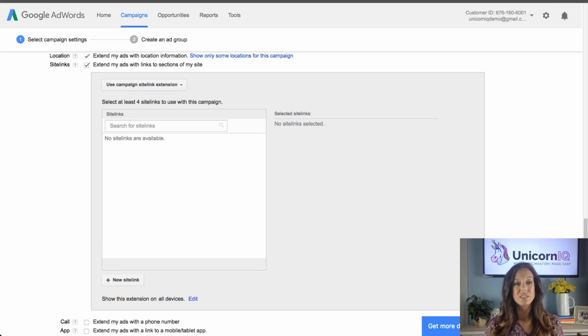You can have site links for your account, you can have site links for your campaign, and you can have site links at the ad group level. So if you wanted to have different links appearing in different places based on relevancy to a specific ad group or to a specific campaign, or if you know that it's going to apply to everything in the account, you can apply it at the account level. Right now I'm just going to set these up at the campaign level.